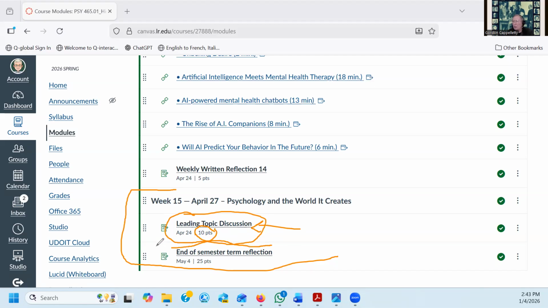This is where you put your end of semester term reflection, so that at the end of the semester, when you turn in your term reflection, you can then put it there. This is where those go.